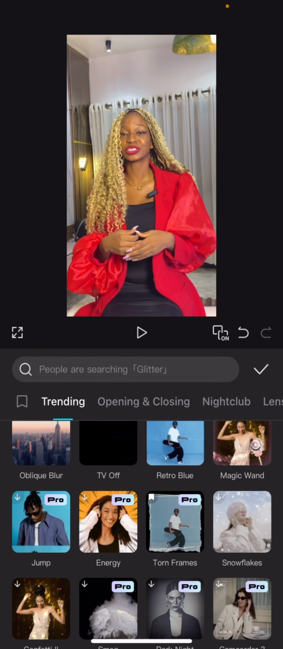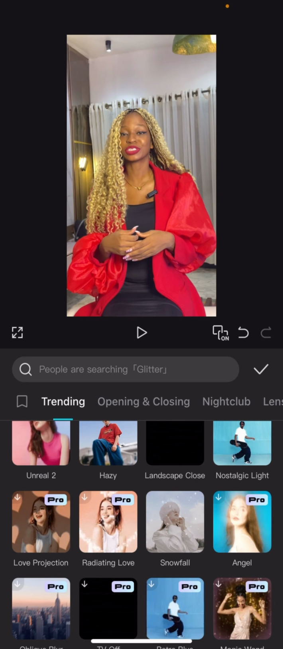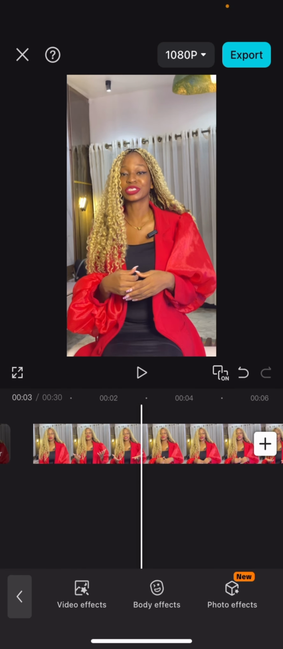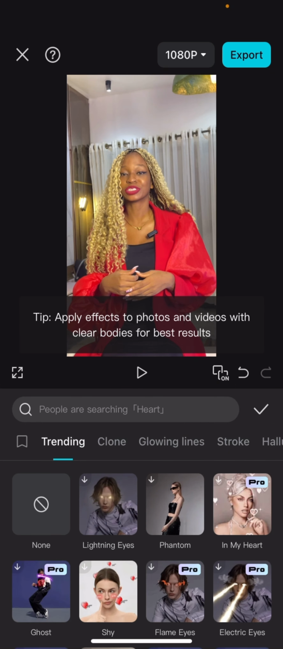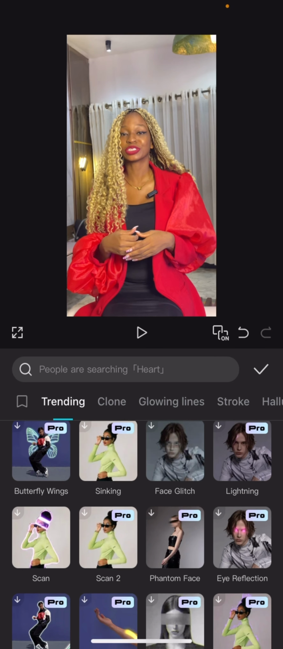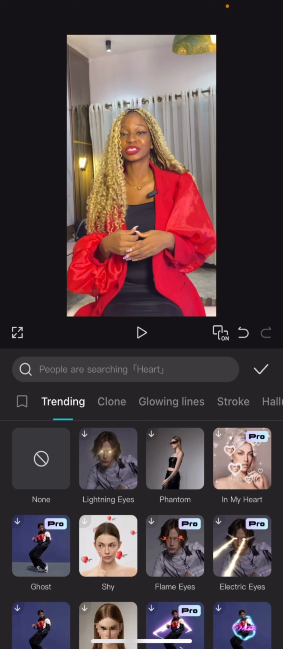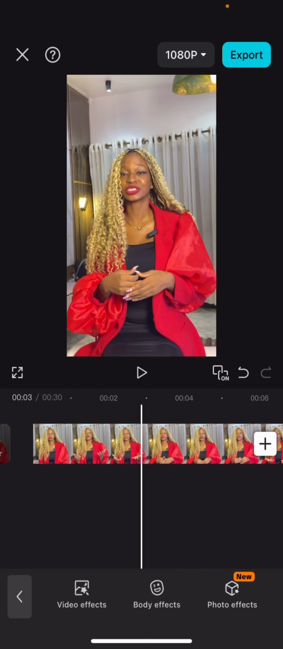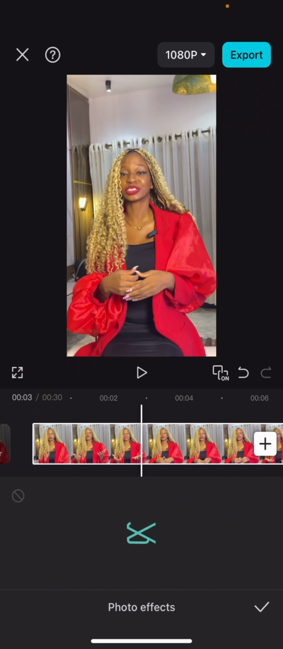All right, so we have all of these options under the video effect, and then if you decide to go on the body effect, you will see other forms of effect as well. They're fun to use, really really fun to use, right? So let's see photo effect, let's go to photo effect.